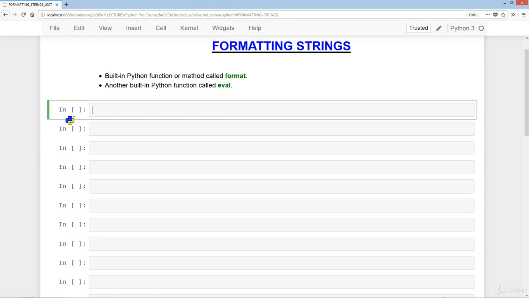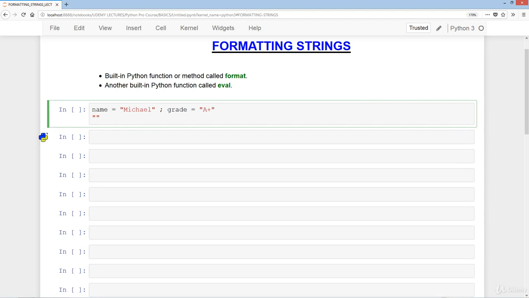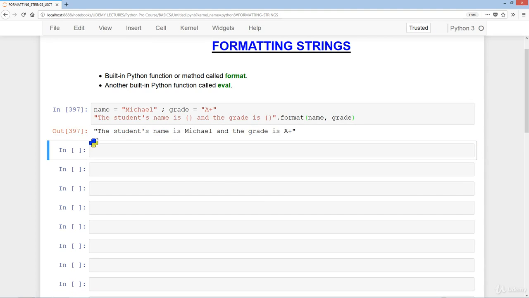Okay, so let's say we have two variables here: name equal to Michael, and then a semicolon to keep it on the same line, grade equal to, let's say, a string of A+. And then we have a string: the student's name is something, and the grade is something, dot format, and I put in the name and then the grade in that order. And it says here the student's name is Michael and the grade is A+.